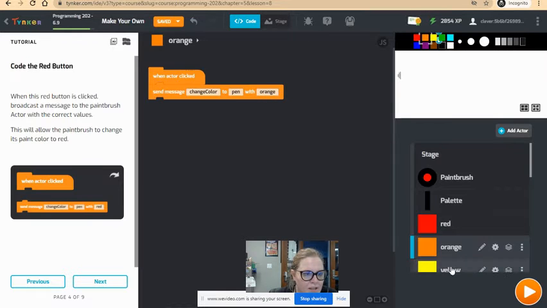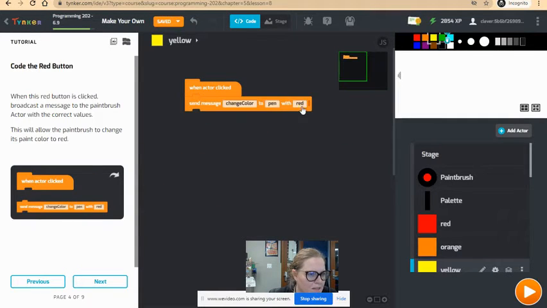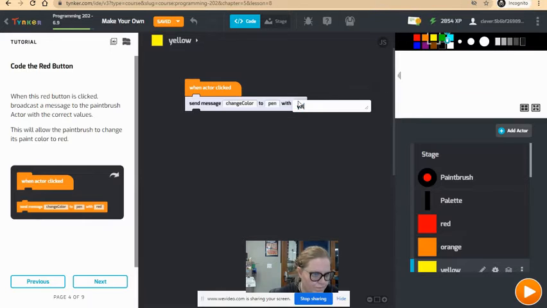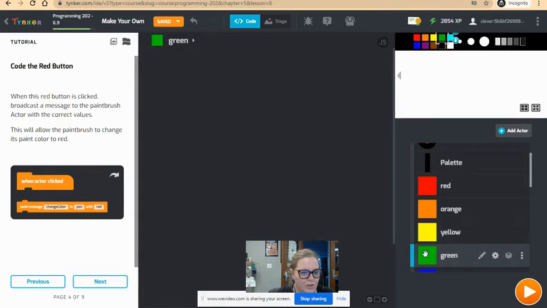Okay, if I go to yellow, same thing. Change pen color to yellow. It has to match the words exactly like you see them next to the actor. Okay, so I'm going to go to green.